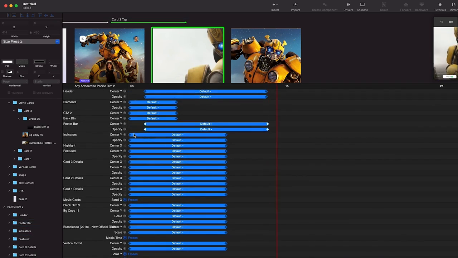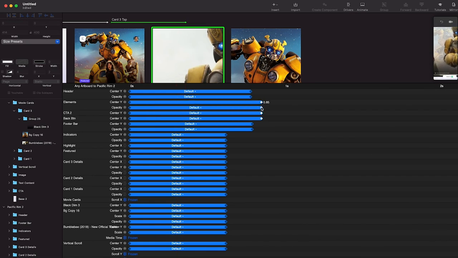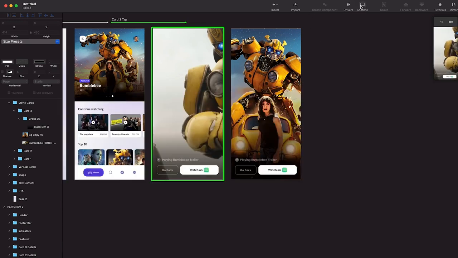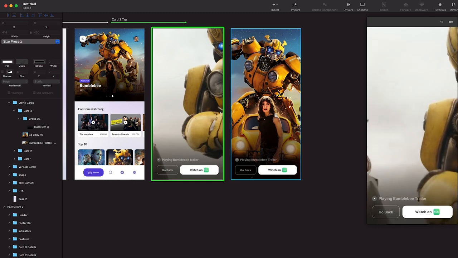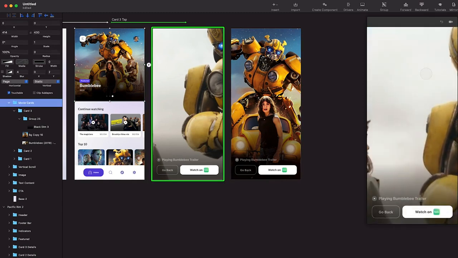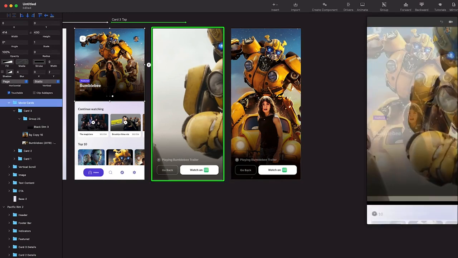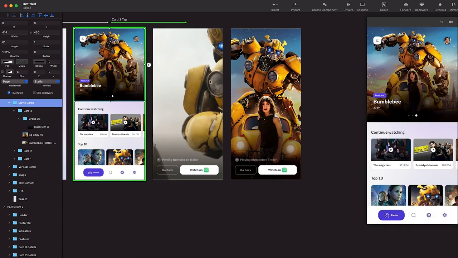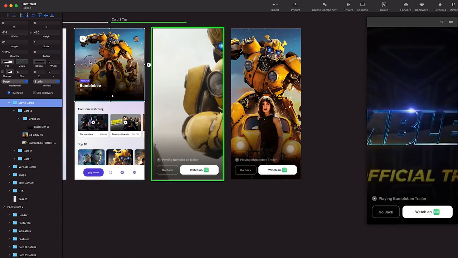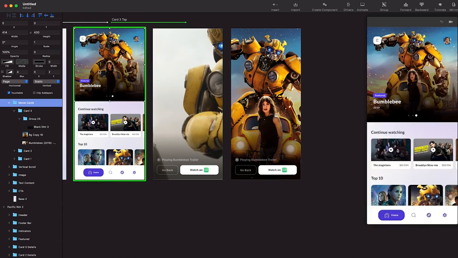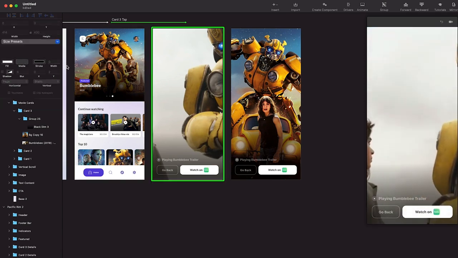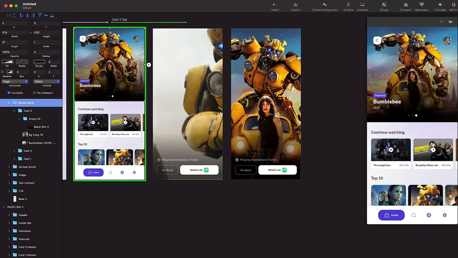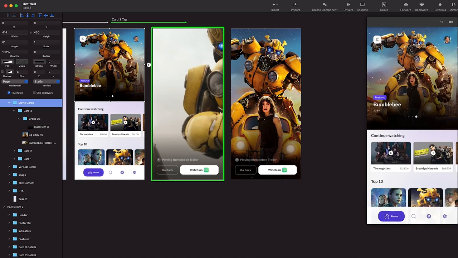And let's move these to its original position. Yeah, this looks okay. Yeah, and now let's see the animation. Now it looks so cool. Now you can see the watch on Hulu button is coming a little bit delayed. And you can see the header bar is also going outside. So smooth.